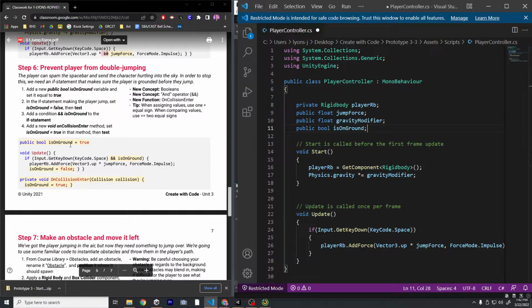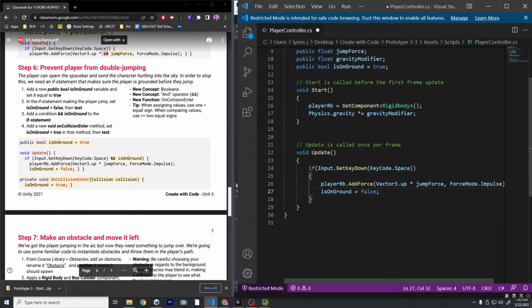Okay. So initially we're going to set it to true, that he is on the ground when the game starts. Then, after he jumps, when he's in the air, we're going to set it to false. So we're going to say is on ground equals false. Because after you've pressed the space bar, he's most likely in the air. Then we need to add a function down here underneath the update function that's going to check when he's back on the ground.